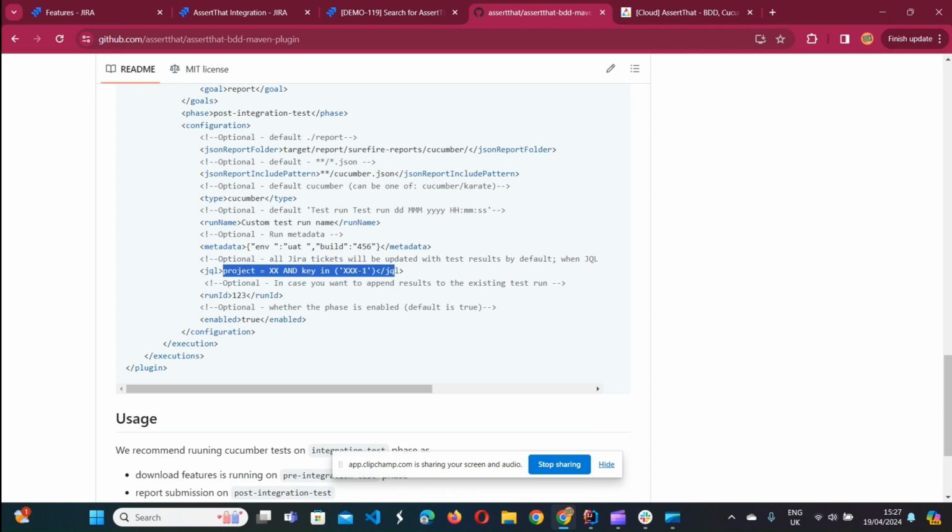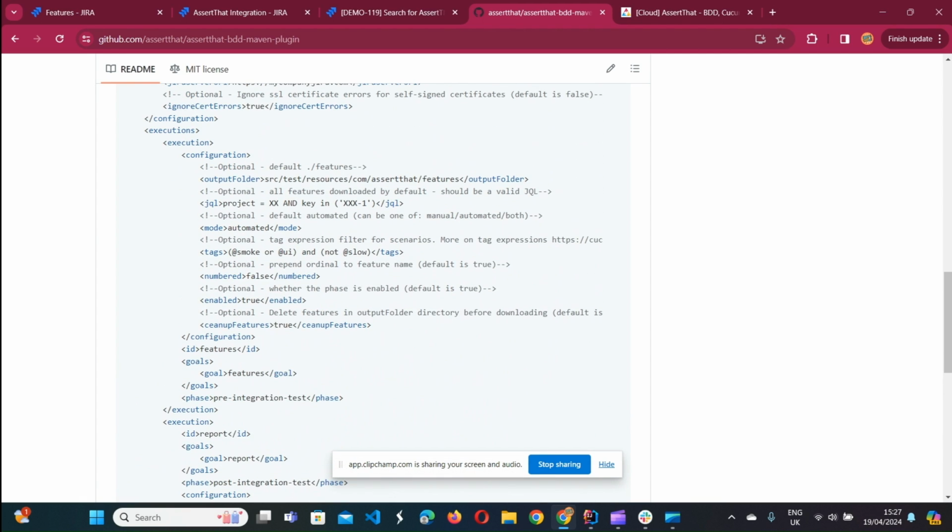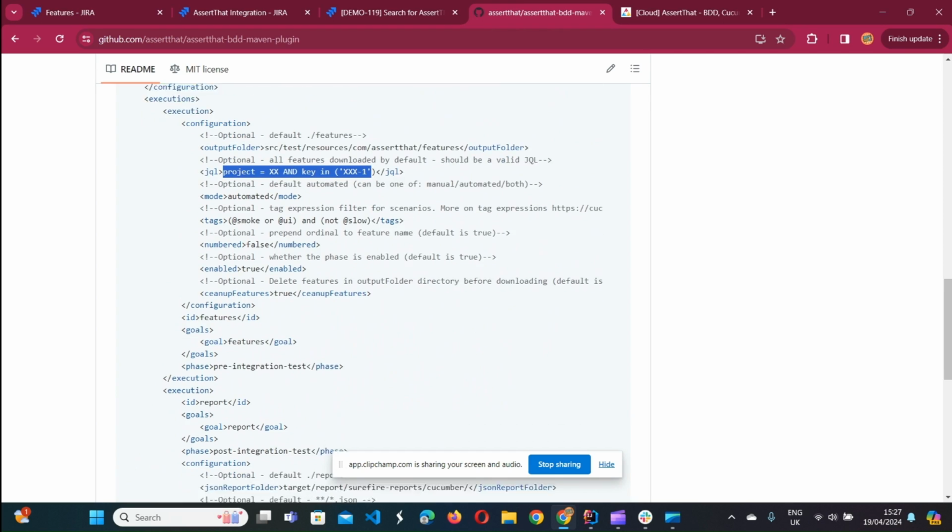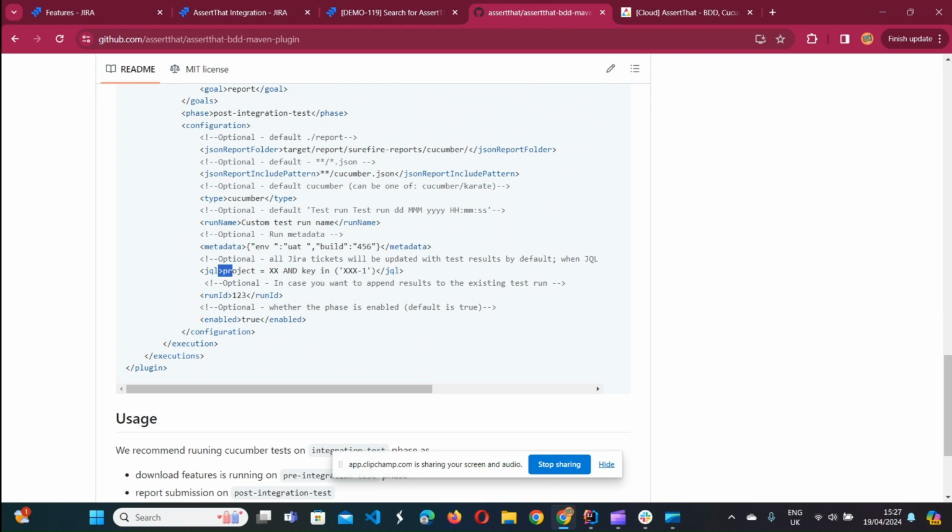JQL, so again, in the download execution we specify the JQL to limit the number of scenarios which will be downloaded, and here we are specifying JQL to limit the number of issues that will be updated with the test results. So only issues that fall into this JQL will be updated with the test automation results of this particular test execution. And the run ID, if we want to add to an existing test execution, we can specify the ID of the test execution, and instead of creating a new one, the existing one will be updated.